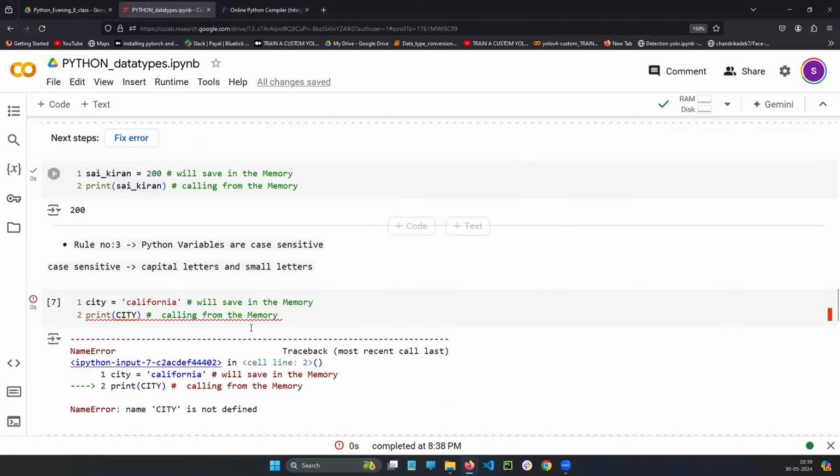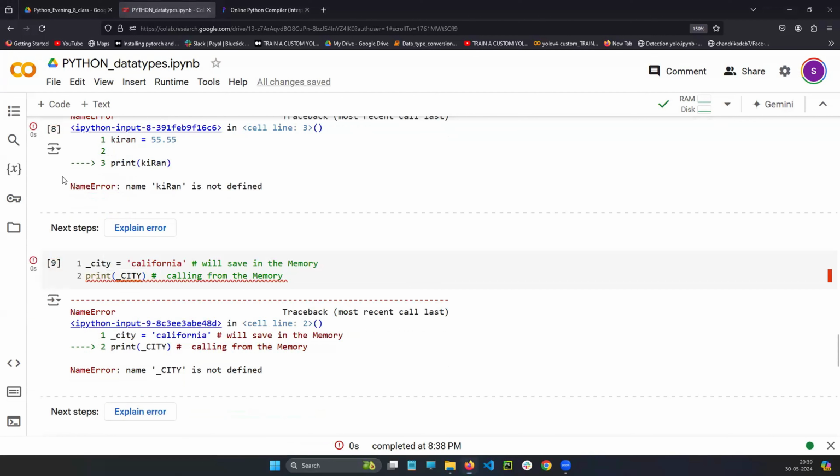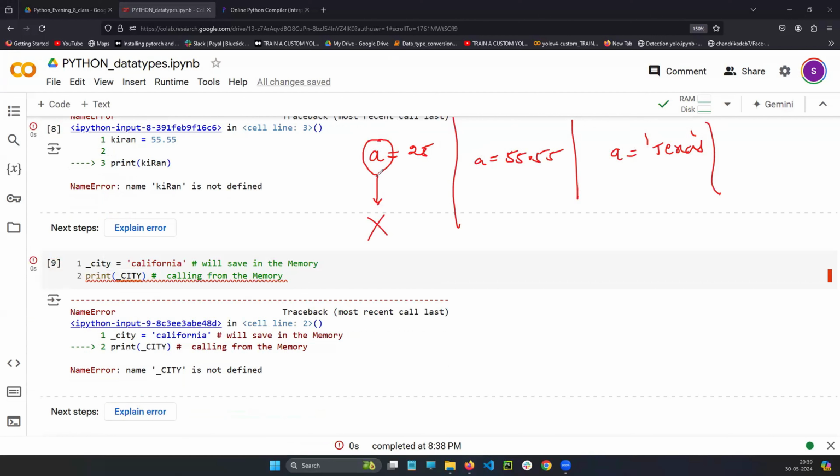So, 4 rules. Now, every time I write a is equal to 25, or a is equal to 55.55, or a is equal to Texas, let's check the rules. Rule number 1, am I starting with a number? No. Rule number 2, am I giving different words? I'm just giving a single letter. Rule number 3, of course, I will save in the memory and call from the memory with small letters only, following case sensitivity.